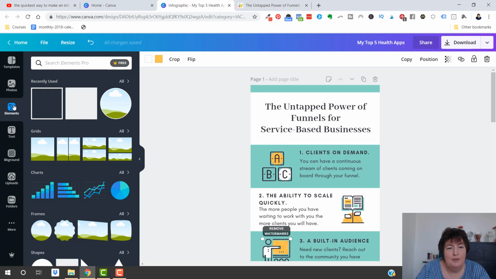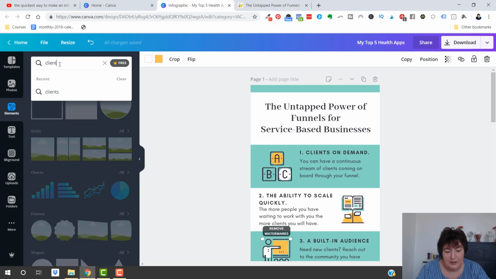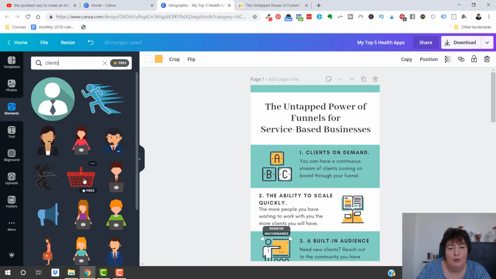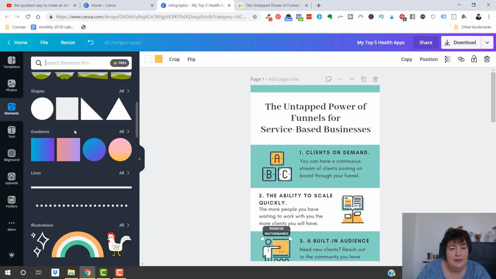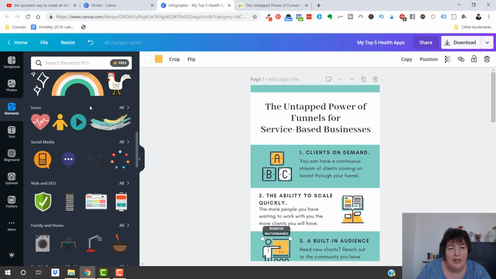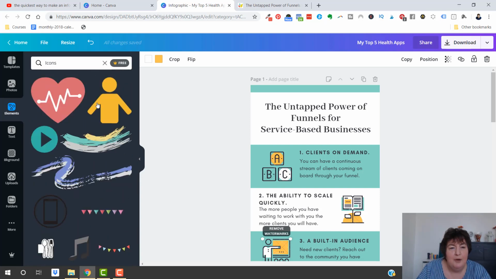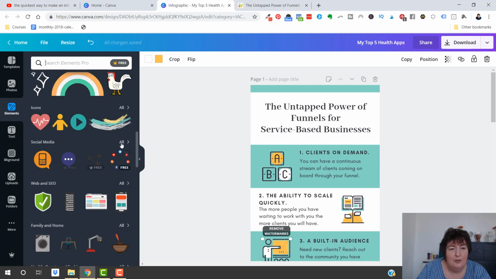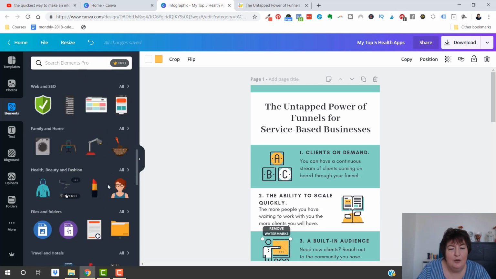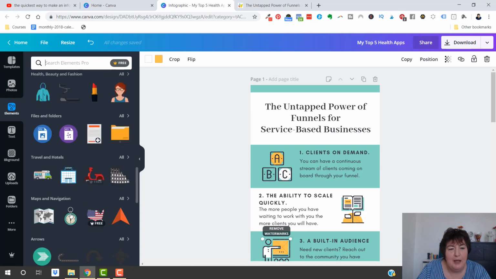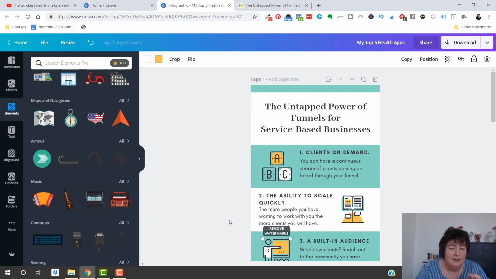So what you want to do is come over here to elements. You can type in something like clients, and it will bring up a range of things that you could put in here. Or if you don't type anything in, you can scroll down and open out. These are all the icons, the ones that we just looked at. But if you go down below that, you've got social media, web and SEO. So if you have a look through these, you should be able to find ones that fit in with what you're doing for your infographic.